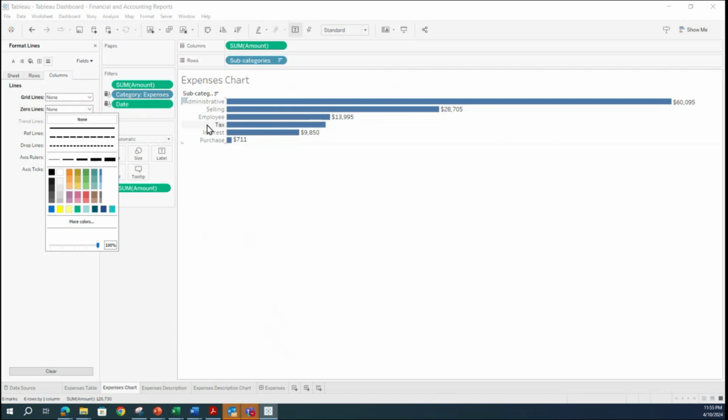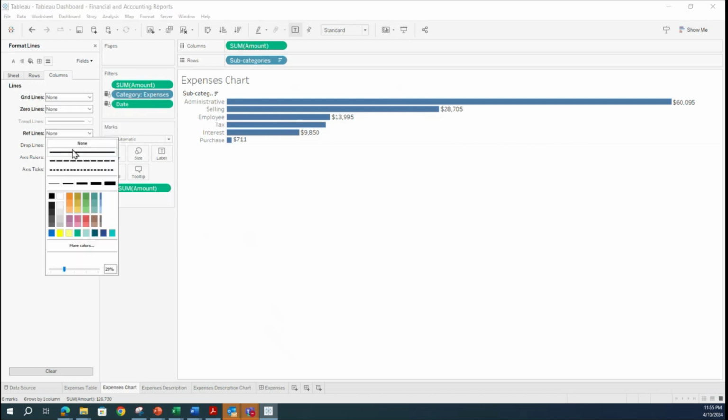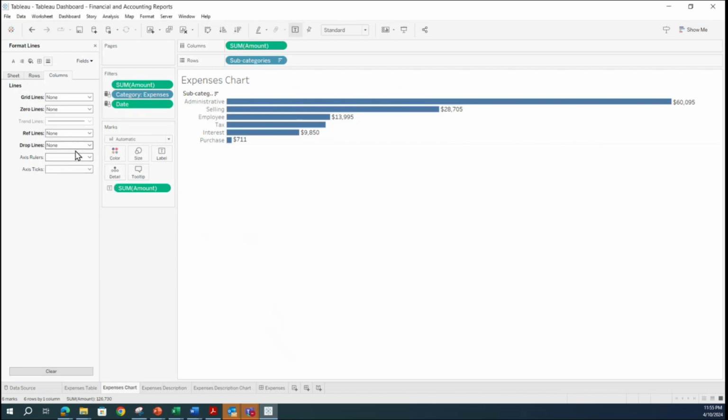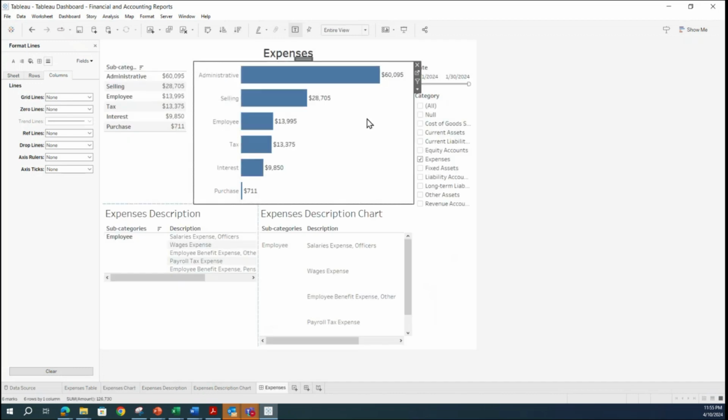Yeah, technically we only need these names, these bars and the numbers. So let's make all of these none. Drop lines to none, then axis ruler, none, axis text, well, we don't see any, but let's keep it none. And also this subcategory, I'm just going to eliminate it because it's self-explanatory. So I'm going to click on this and say hide field labels. And now, for safety, let's save the file, then go over here, expenses.